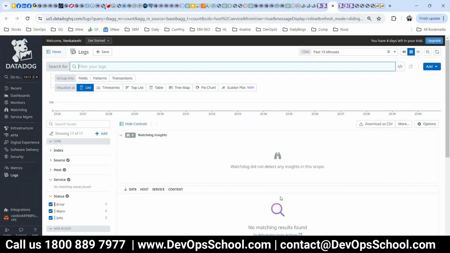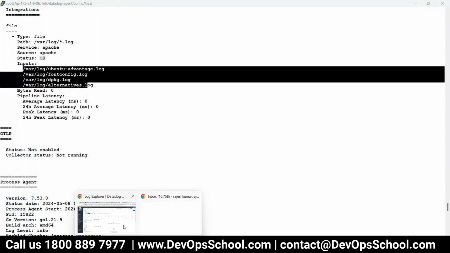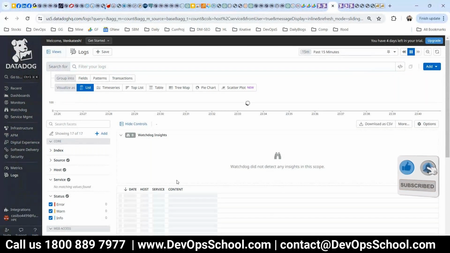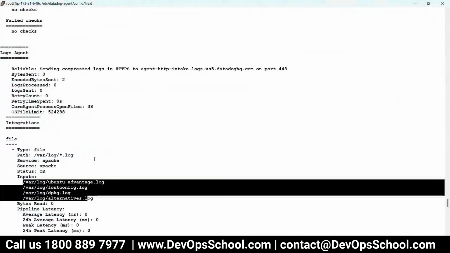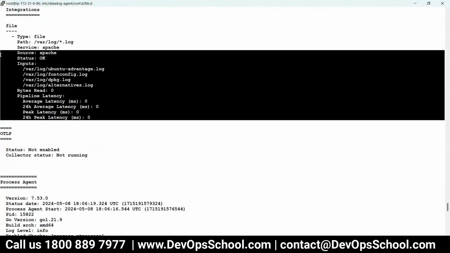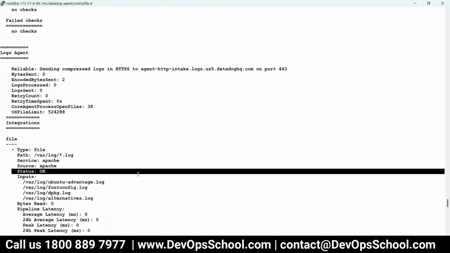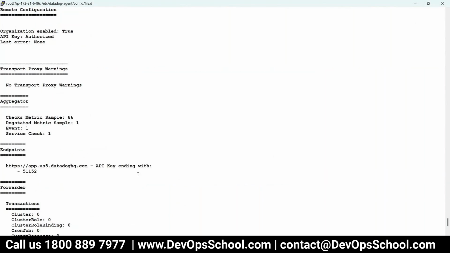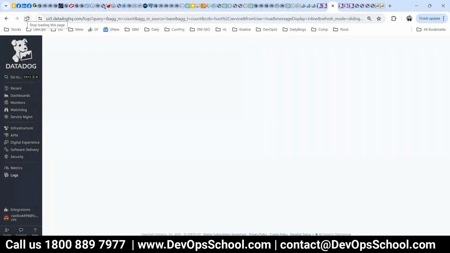Oh no, this is the system log I'm gathering. This is okay. So the question is why the data is not coming if everything is good. See, if there is a problem, this will not show you. Here status is okay. So I'm thinking everything's great. It should come. As long as that status is okay, the logs should come.